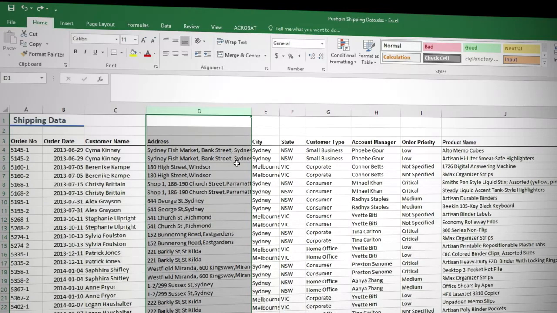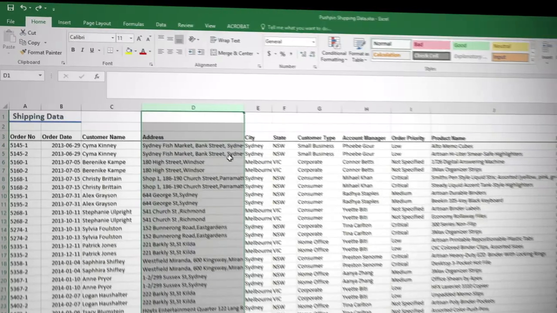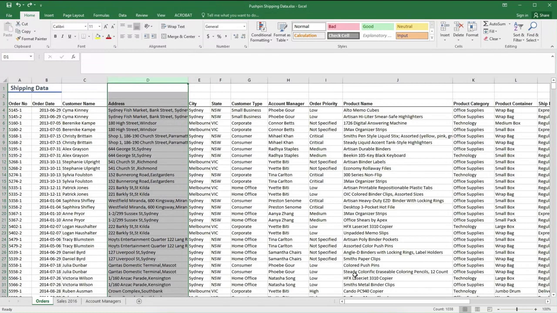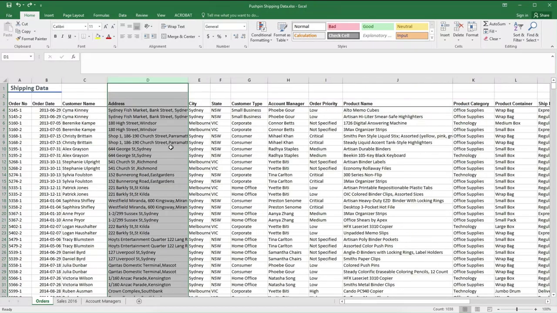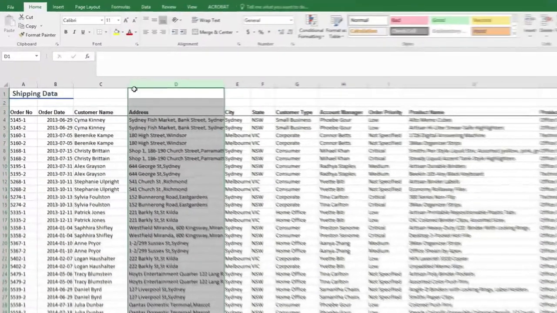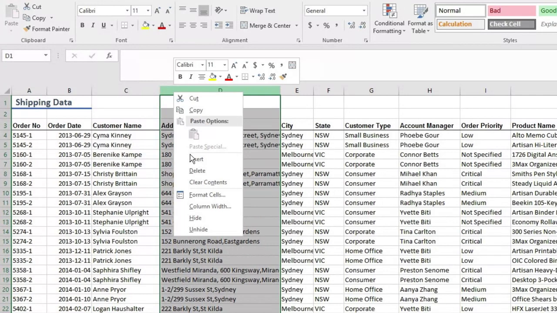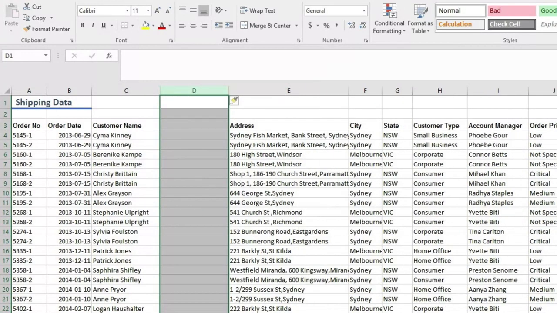Let's say we want to insert a new column called average cost, and we don't want to add it to the end of the spreadsheet with all our other calculations. How do we insert a column in the middle of the spreadsheet? Right-click column D and choose Insert. Insert always adds a column to the left.